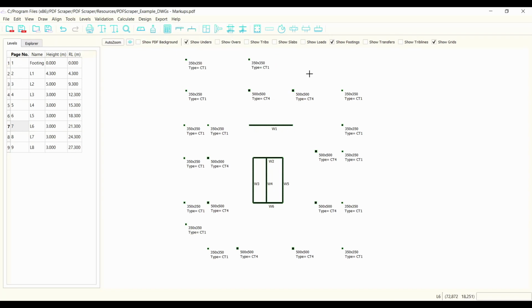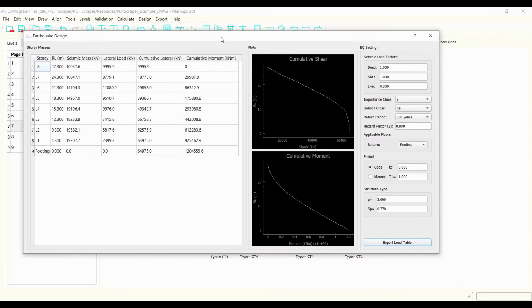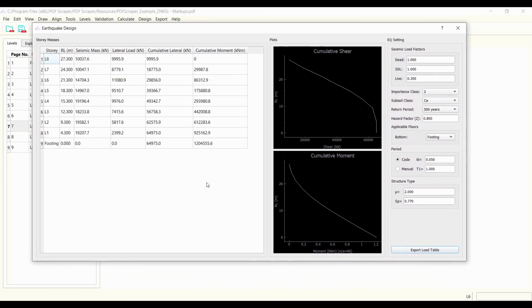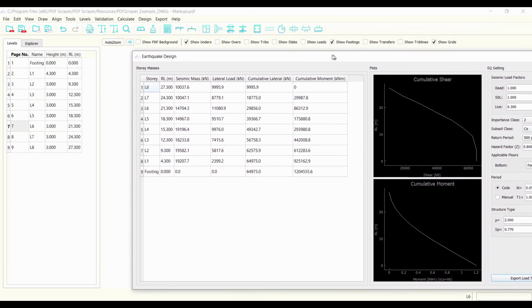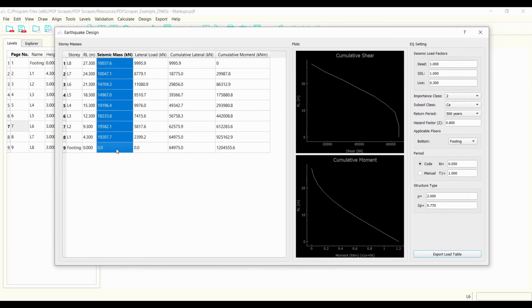And the last little piece of miscellaneous functionality I just want to touch on is the static earthquake designer. So all we do is go design earthquake. It's going to bring up this dialog here, which is relatively simple. But what it's doing is a earthquake load calculation to AS 1170.4. So based on the loads that have been calculated as part of these analyses that we've done previously, it'll use those loads to calculate the seismic mass of the building at each level. And you can adjust the factors for each of the types of loads to generate that seismic mass.